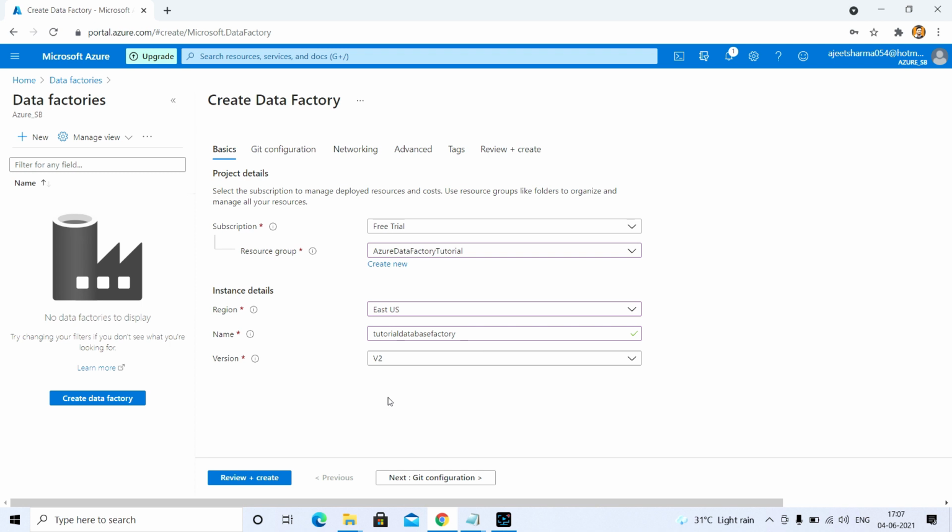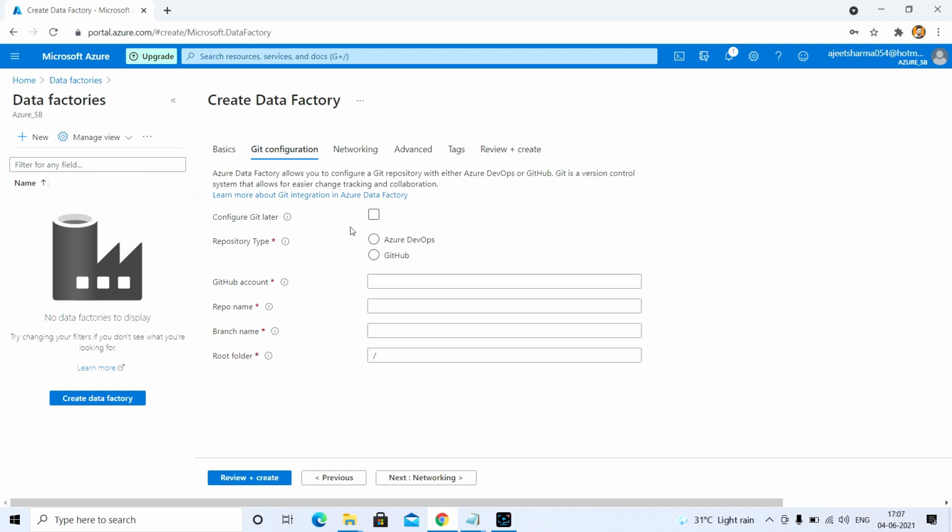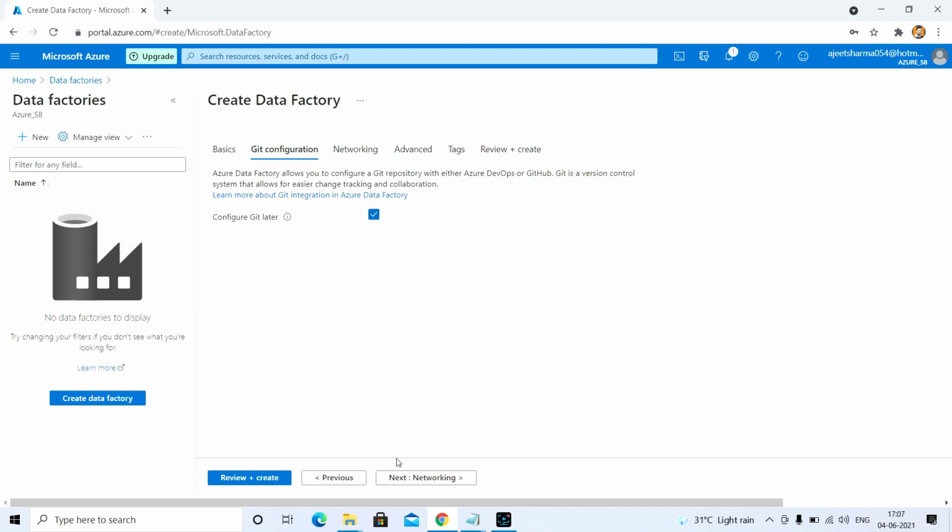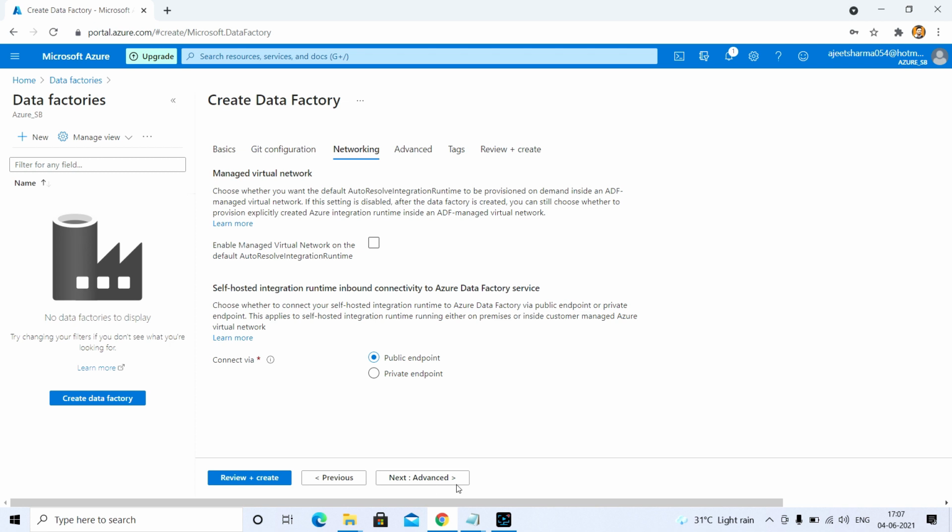As you can see here, the versions v1 and v2 are available. Since v2 is the latest version, I'm proceeding with v2 only, proceeding for the git configuration. In my case, I am not going to proceed with the git configuration yet, so I'm selecting this option to configure later, proceeding for the next networking part. If you want to connect with a private endpoint, you can select here. In my case, I'm proceeding with the default one, the public endpoint.